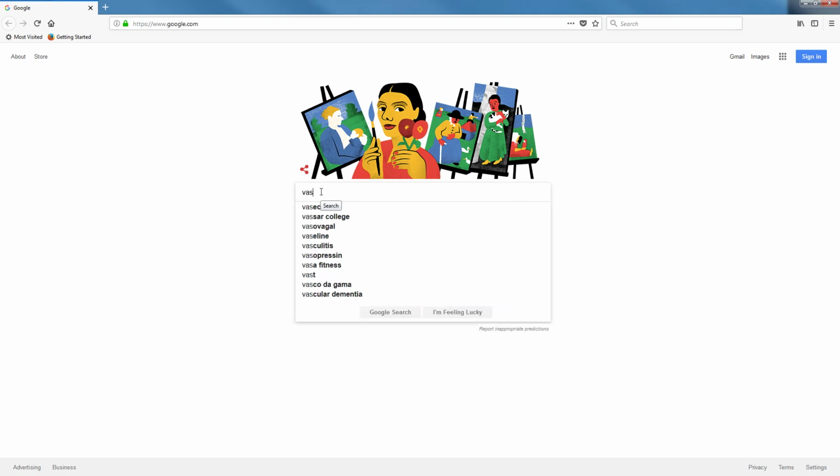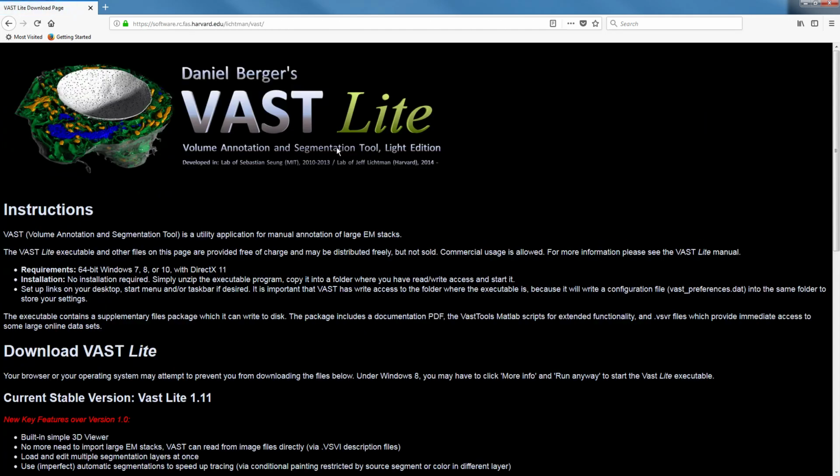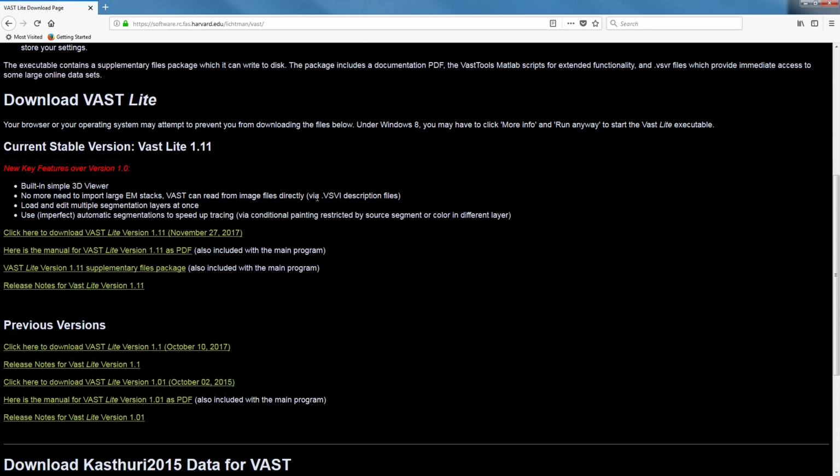So you type in VAST Lite and you find the first link here, which is our download page. And if you click that and then you scroll down a little bit, so here are all the links for the different versions of the software and the different supplementary data. So the first link here is the current version, at least of today, which is version 1.11.